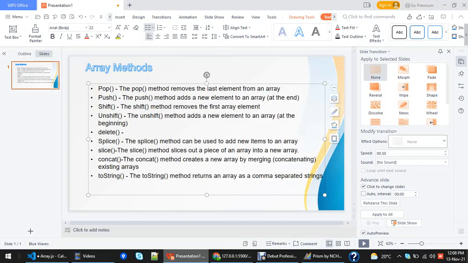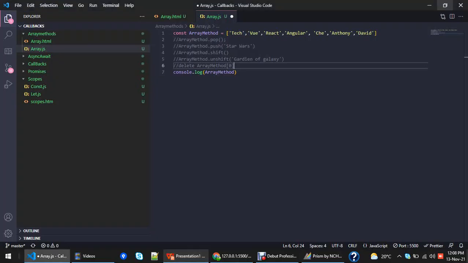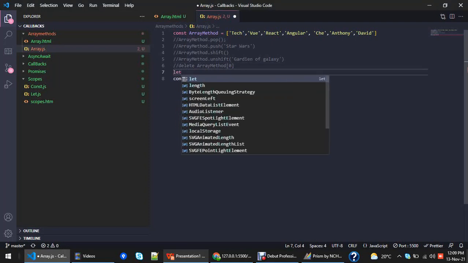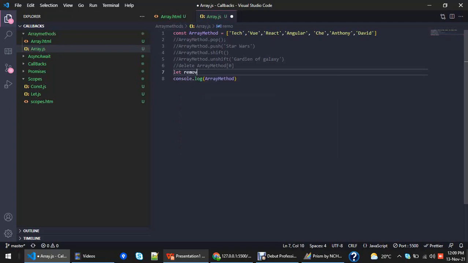See here, splice is very important, guys. This one I use most of the time in my real-time projects. The splice method can be used to add new items to an array and to delete elements of the array. First I want to declare removed, so the original array and the removed array. And okay, this is the original array.